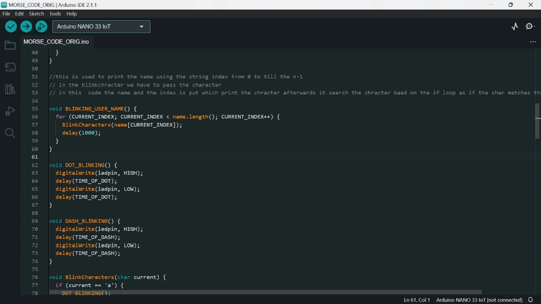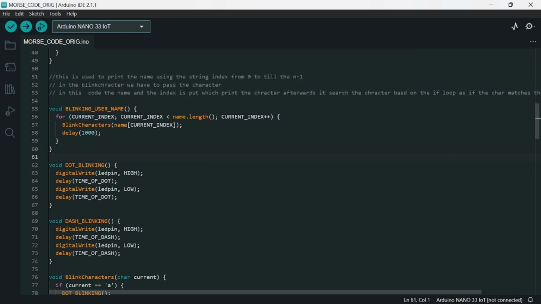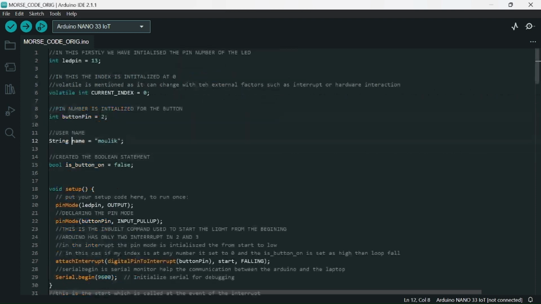Over this function is basically the name to interrupts I have used. I have declared the for loop, and the current index that we stated earlier is volatile and its value is 0. The current index is less than name.length. Name is a variable which contains a name, Mouik.